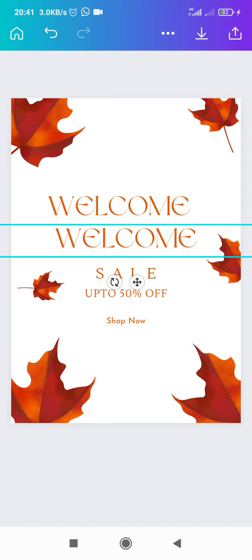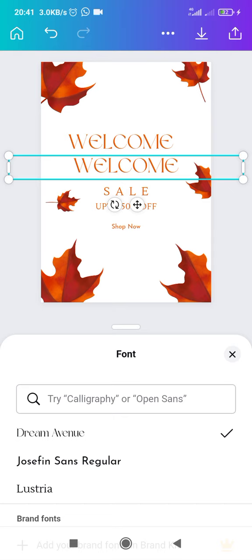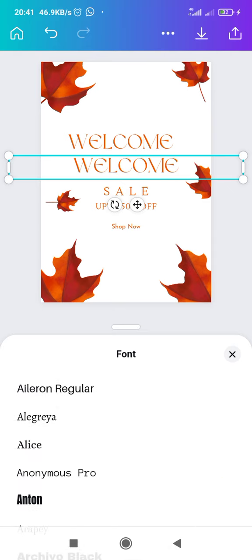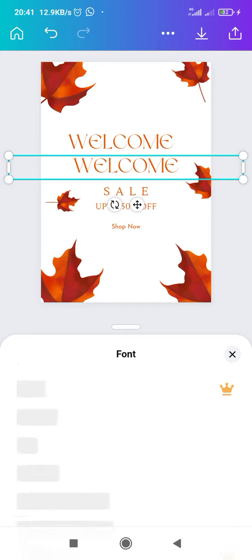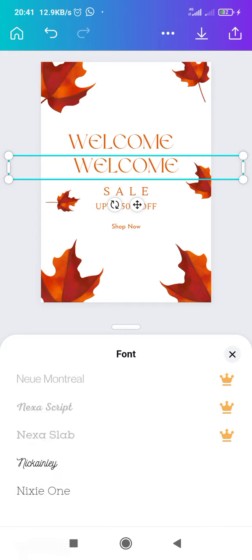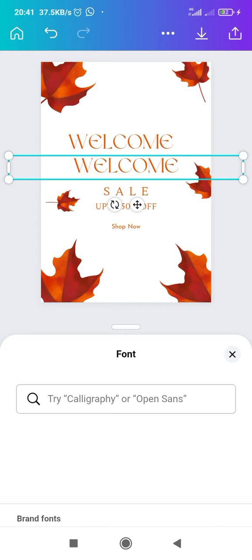Then fonts, you can change fonts. So you have different types of fonts. Some are premium, some are not premium. So the ones that are not premium are the ones you have access to. All right, so you cancel.